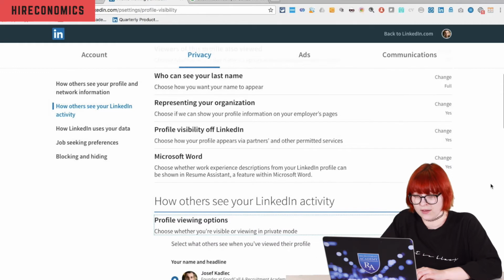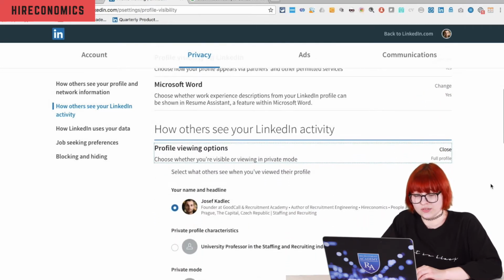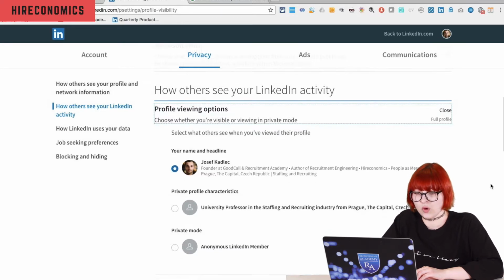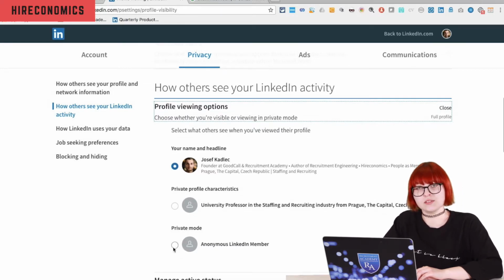And here you have 3 options: your name and headline, private profile characteristics, or private mode. So if you switch to private mode, users won't be able to see your name or job title when you're actually viewing the profiles. So this is the very simple third way.